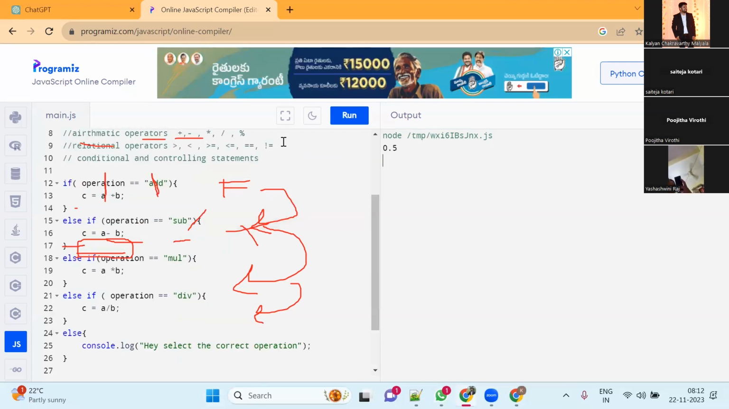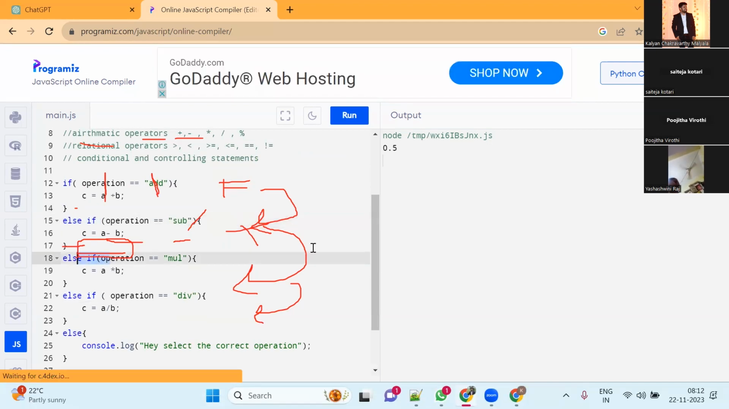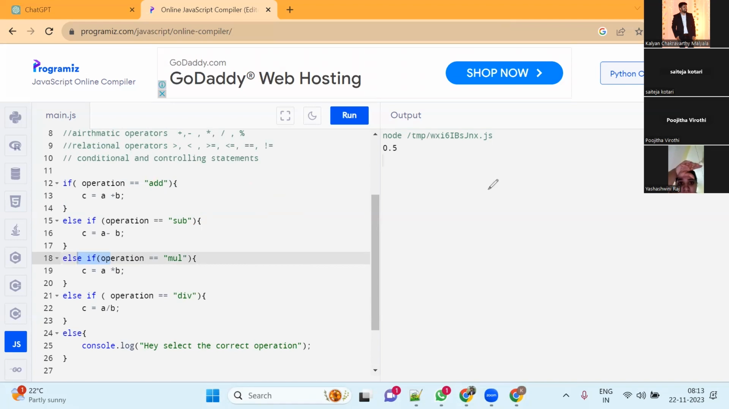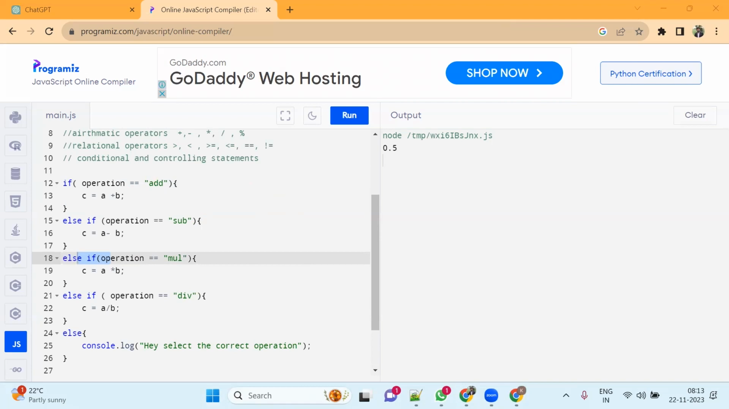This is like an if ladder. If ladder means you have multiple if, again else if, again else if. This kind of thing is called conditional statements in any programming language. This is the concept. So I'll give a summary to make it more clear. In a programming language, there will be a need for us.